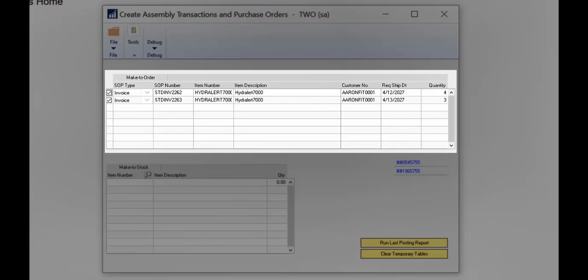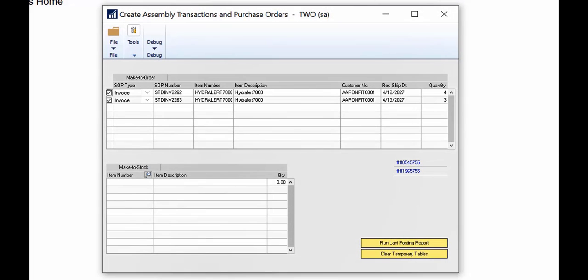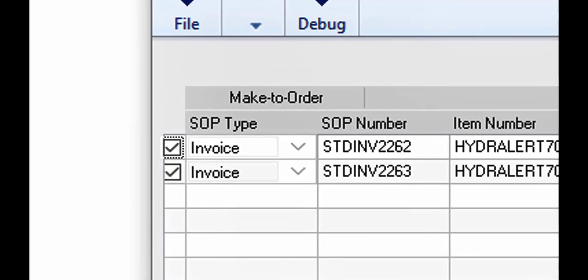In this example, MARS has identified two sales records with line items for the purchase of HydroAlert devices. Note that only HydroAlert devices are selected for production processing through the MARS application. Also, note that a check mark is in the checkboxes in the first column. Remove this check mark for those line items you wish to exclude from a current production run.